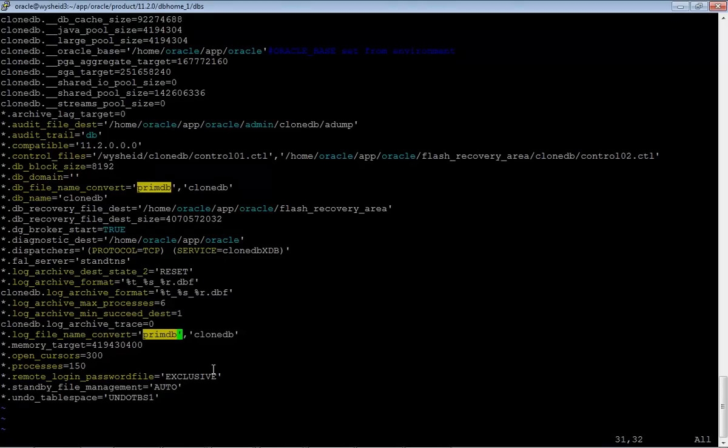So here you can see what is happening: in the data file name, wherever PrimeDB is coming, it will be replaced with clone.db. So the name of the data file will be /vaishit/clone.db/system.dbf. Hope that's clear. The same thing is applicable for LOG_FILE_NAME_CONVERT as well.